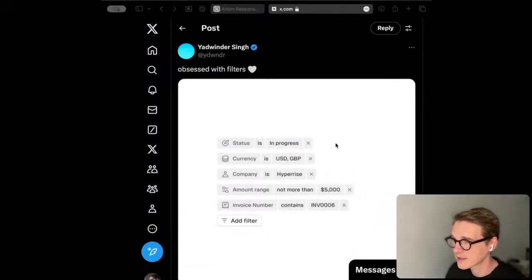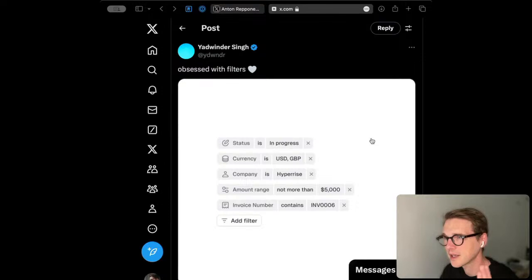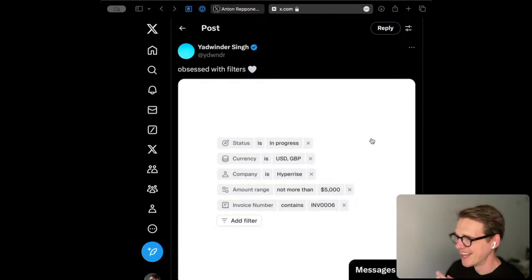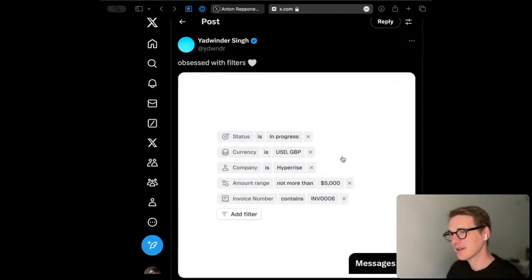And let's dive in. So let's first have a look at this really cool set of filters by Yadwinder. Yadwinder? Damn it. Names are hard. I'm sorry, okay? Yawinder Singh, anyway, he's made this really excellent example of filters.